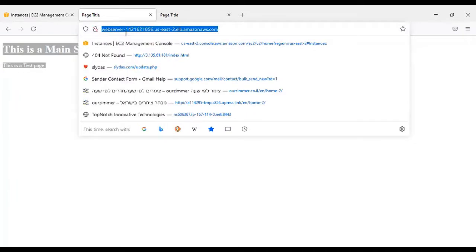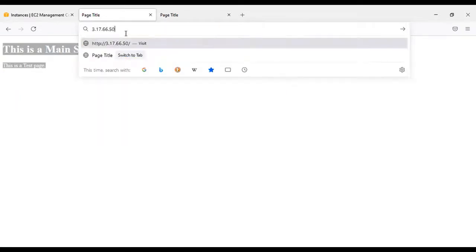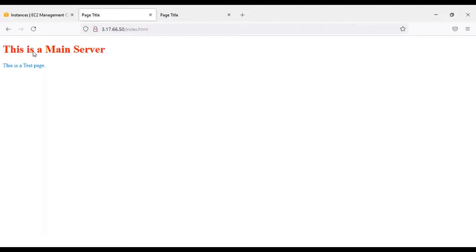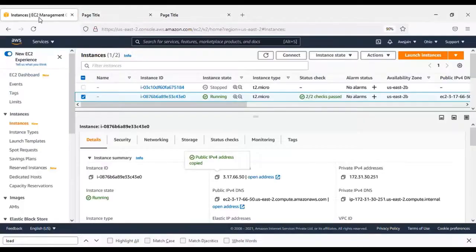In this section I will be showing how to install a load balancer on a currently running EC2 instance. In order to do that, just access your AWS console.